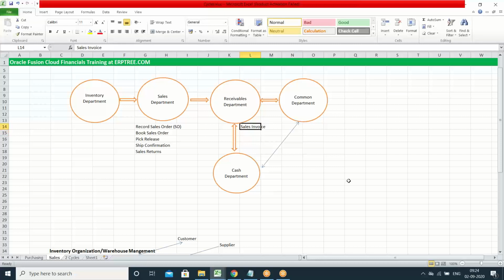What information can you have in the sales invoice? In the sales invoice you can have who the customer is, what the customer address is, what items we sold, how much the customer has to pay, and when the customer is going to pay. All these details you can have in the sales invoice. Then whenever we get the payment from the customer, the receivables department will record the receipt against that sales invoice.